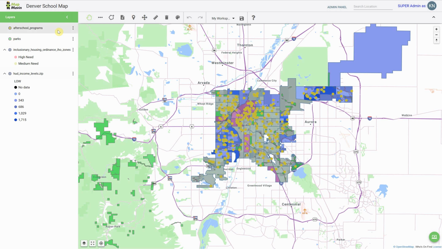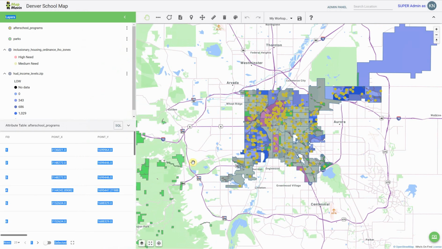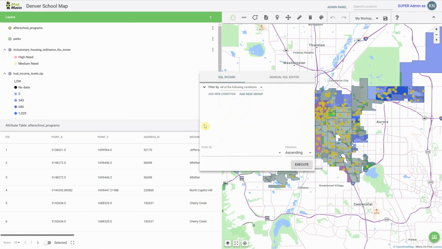In this example, let's say that I want to find a good after-school program that's in my area. So I'm going to view the attribute table. And let's say that the area I'm looking for is Cherry Creek. So I would click on the SQL button here.